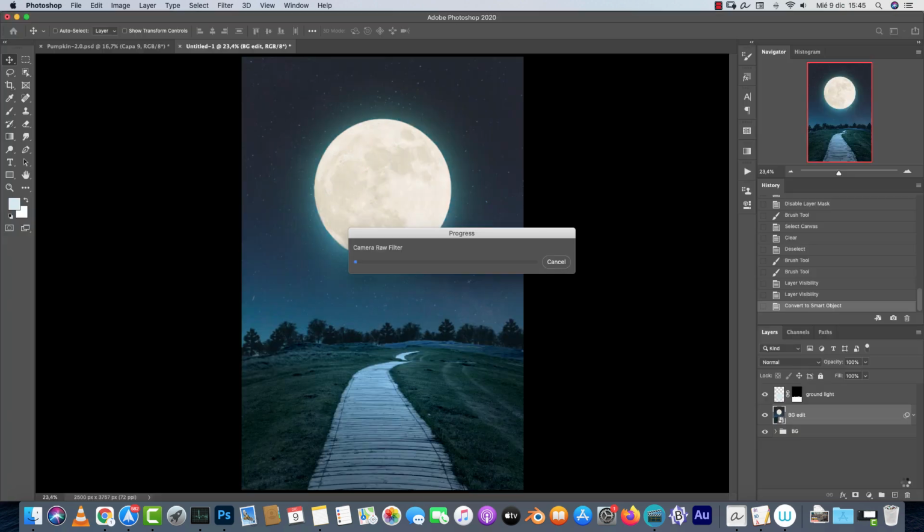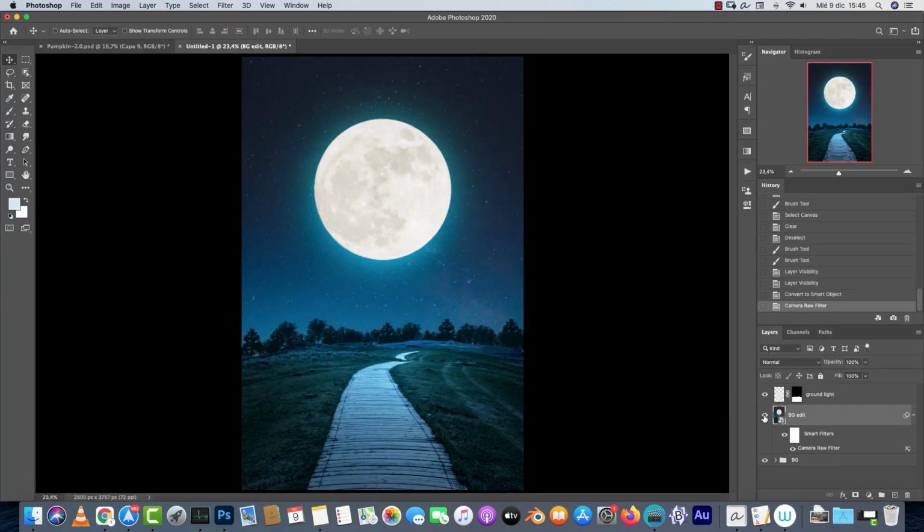And I'll click OK. Okay, let me just show you the before and after, just to increase the contrast a little bit and focus everything here on the center. Now let's move on and add our monster.